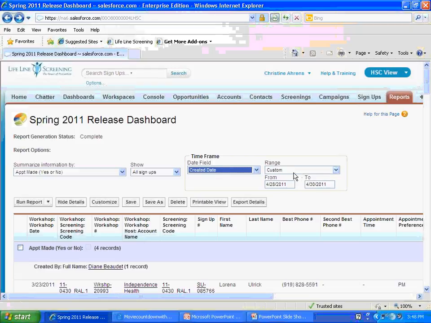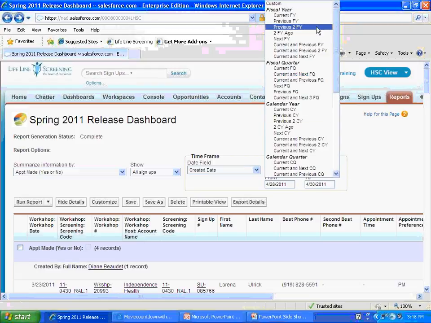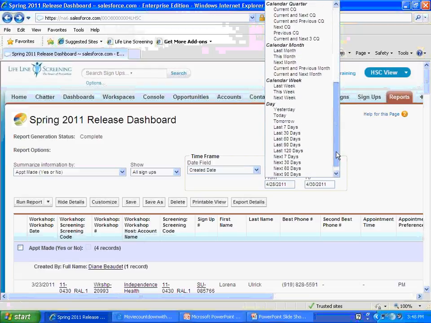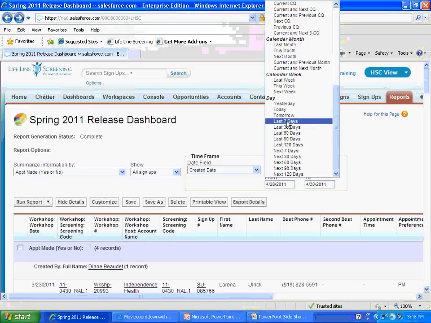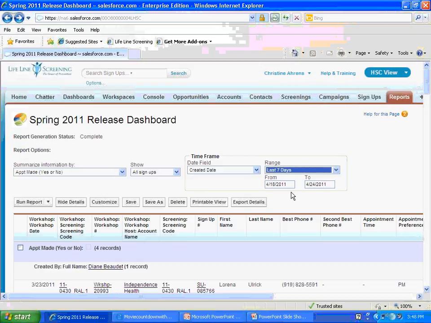So you look at the range, and I'm going to say that I created it, let's take a look at the last 7 days. So I came in and I created these sign-ups. Now these sign-ups could have been for next week, they could have been for next month, they could have been for the month of August. We'll take a look at the specific date of the screenings in just a second. But I want to take a look at the status of the stuff that I created in the last week. So I click on created date, it's going to be my sign-ups, and then you'll put in your range, and then click on run report.